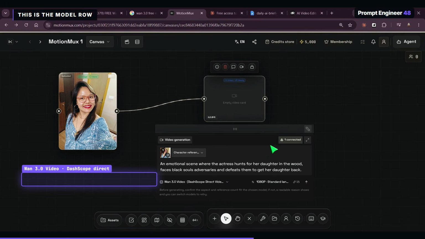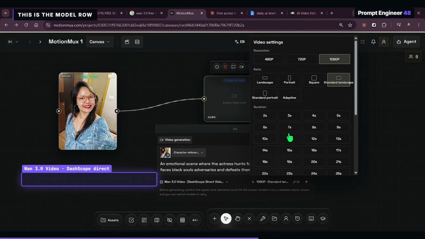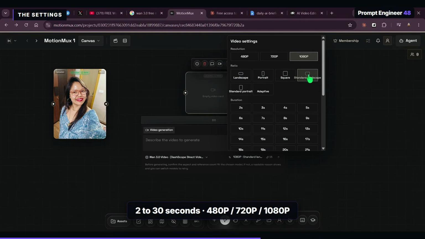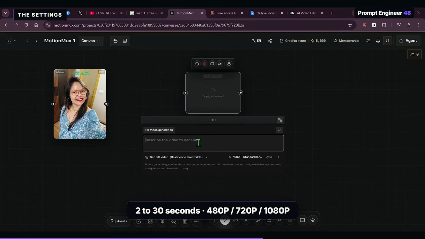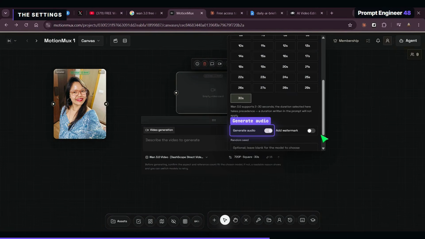And this is the line I actually care about. 3.0 video, dash scope direct. So that is genuinely the model running here, not a wrapper around something older. Next to it 1080p and 15 seconds. And if you open the duration, it goes from 2 seconds all the way to 30. And there's a generate audio toggle right there. That's why those clips had sound. And there's a watermark toggle next to it.